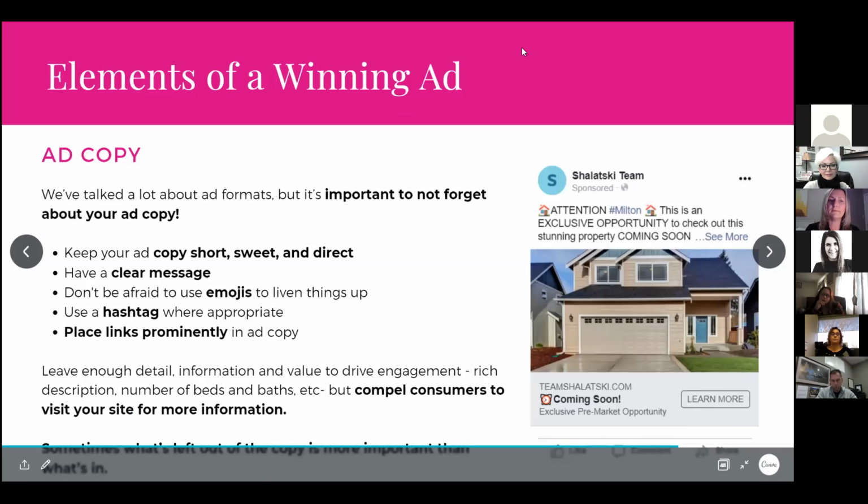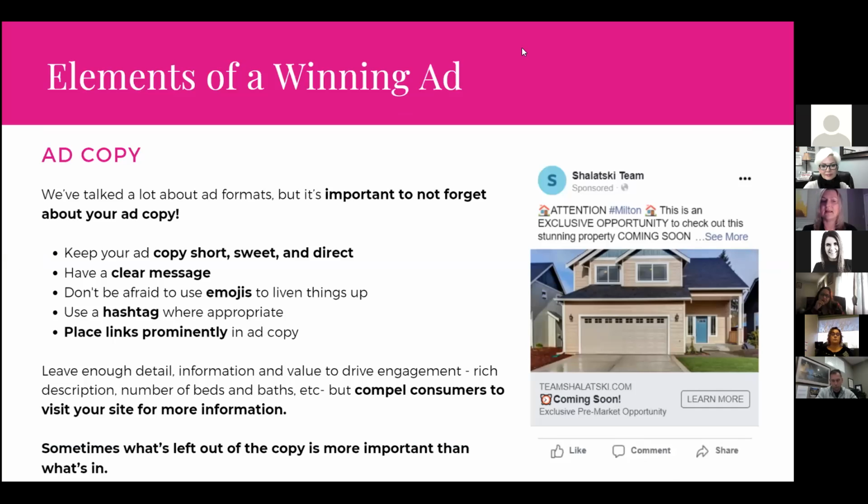So we've gone over ad formats and how to go from the beginning to the end, but we haven't talked about ad copy. And that's one of the important things about the ad itself as well. Some of the things you do want to keep in mind with your ad copy is you want to keep it very short, sweet, and direct. You want to have a clear message as to what the ad is speaking about or to.